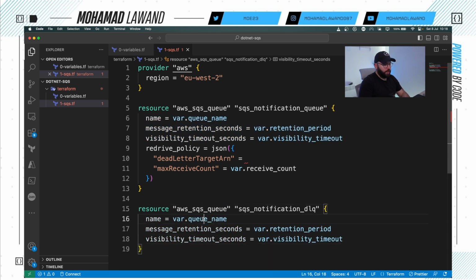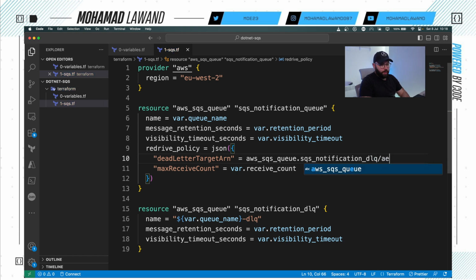The only thing that's going to be different is the name, where I'm going to utilize string concatenation in order to specify the name that I want. And let me take this out. I'm going to put a $ sign, brackets, and then dash DLQ. And now once I have done that, all I'm going to do here is aws_sqs_queue.sqs_notification_dlq.arn. And now that should be able to work.